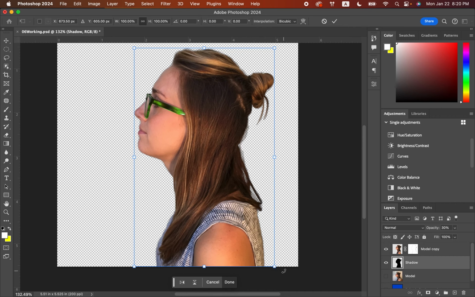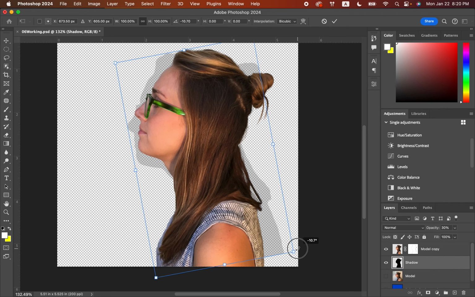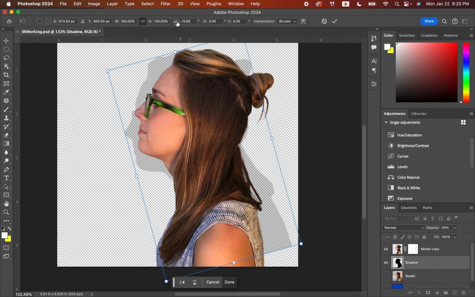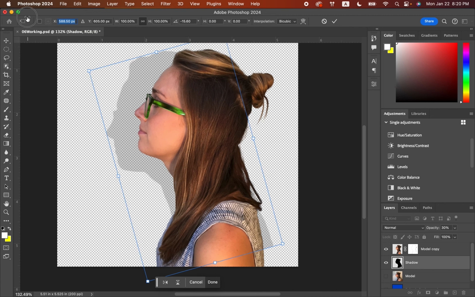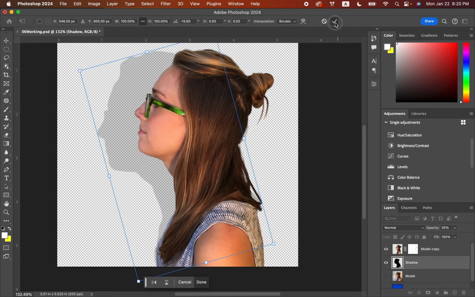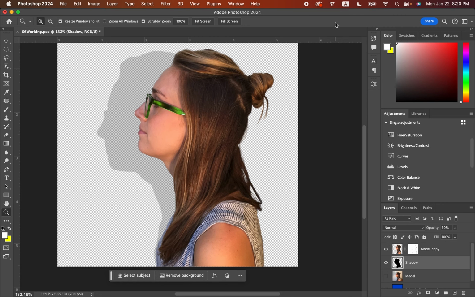So we're going to rotate it minus 15 degrees, which you can also do in this box up here. And then we're going to drag it to the left. So you can drag up here in the x-axis until it says 545. Okay, so now it actually looks like her shadow. Go ahead and click the check mark. Okay, and then just save that.